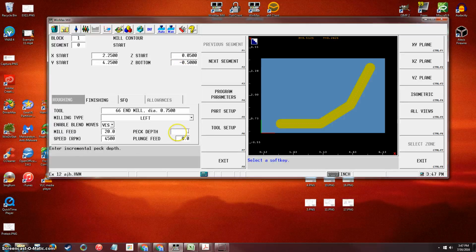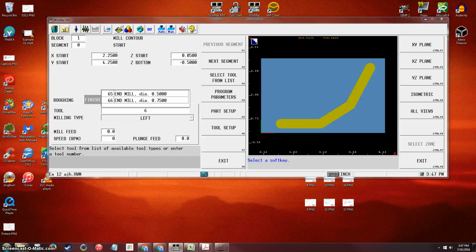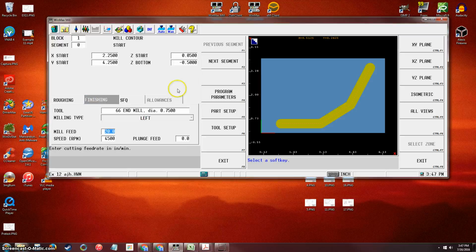And we'll throw a peck in there. And anytime you have a peck on a finished surface, you'll want to add a finishing pass. Basically what that will do is, as it steps down, at the very end, it'll rerun it at full depth and take a skim cut.